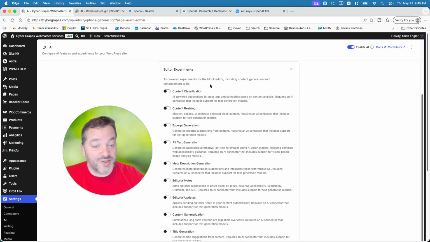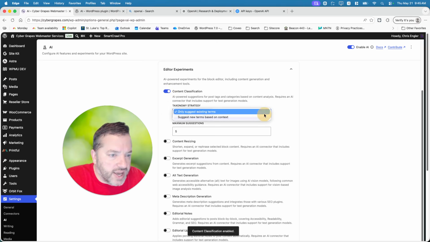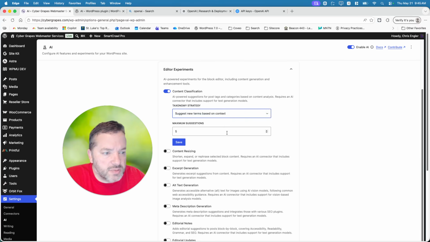This feature's new as of this moment: AI experiments for the block editor, including content generation and enhanced tools. Do we want to do content classification? It gives suggestions for posts, tags, and categories based on content analysis, and requires an AI connector that includes support for text generation models. Yep, boom, turn that on. Only suggest existing terms, or suggest new terms based on content. And for maximum suggestions, I would say 7. Once people get past 7, they're overloaded. So I'm going to save that.